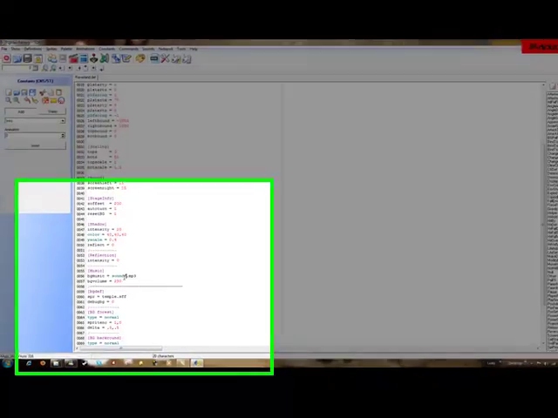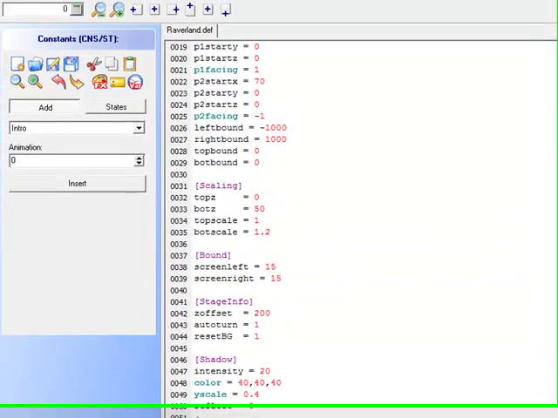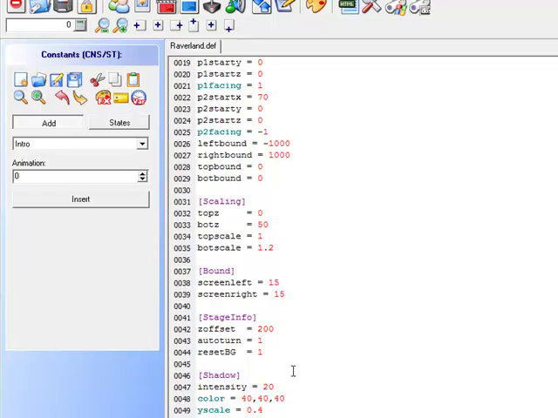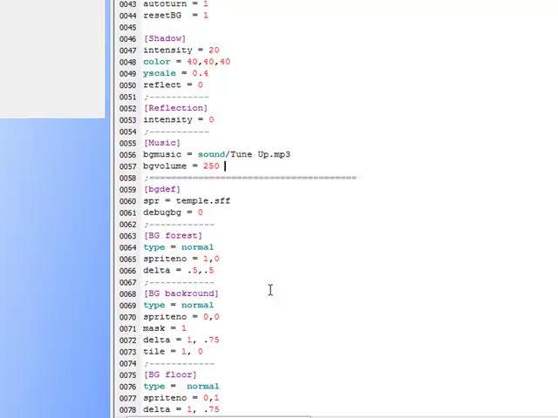Open it up, click here behind sound slash, you have to have the sound slash there, and paste it. By pasting, you go up here to this button, click paste. Now I've got it there. Now it'll play during this thing.